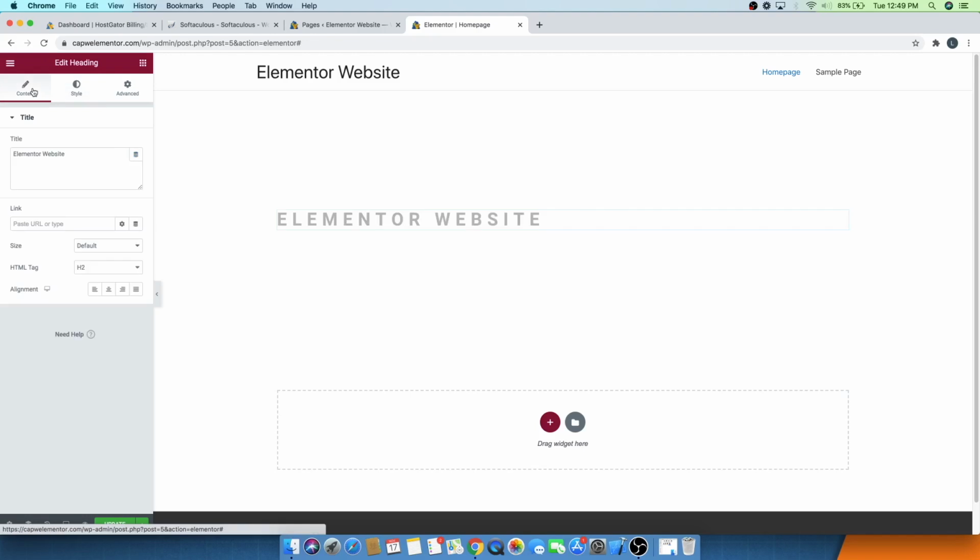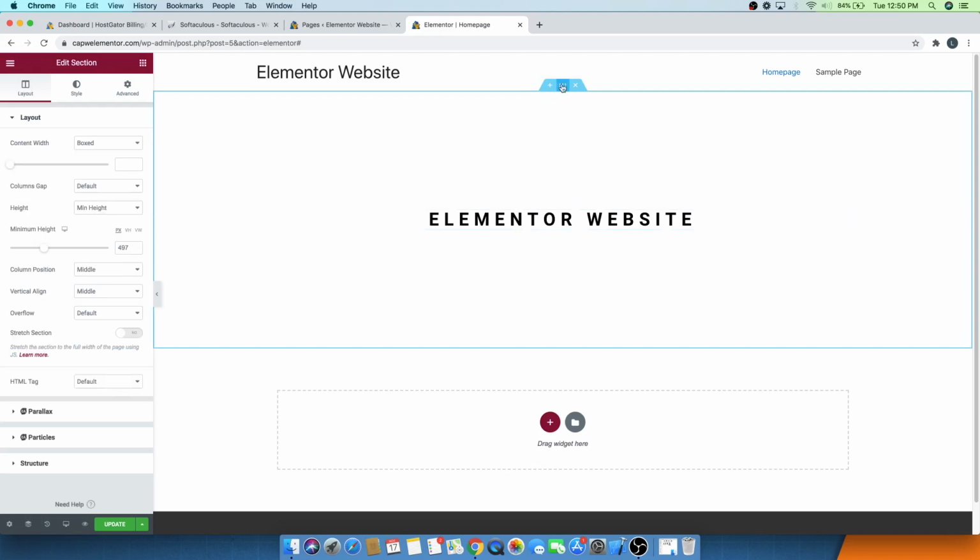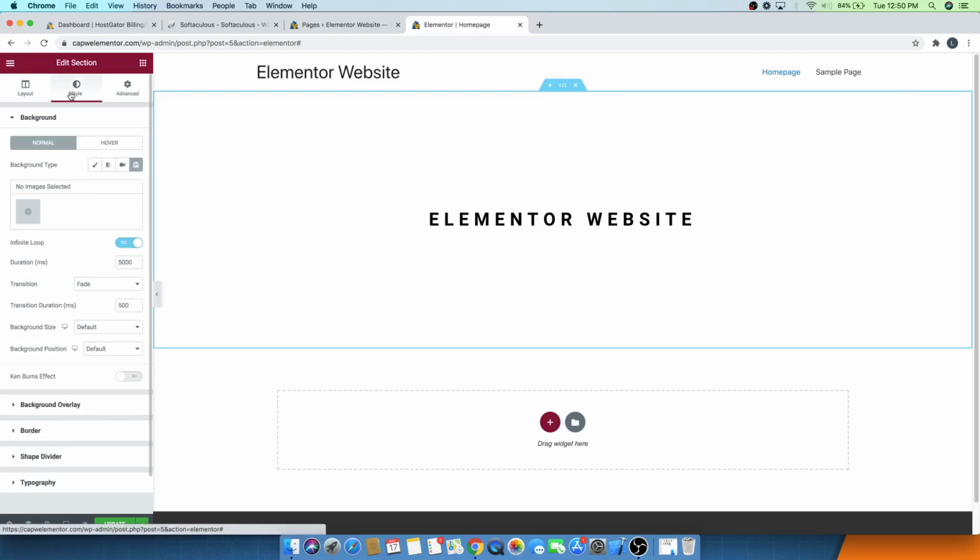Next, I'm going to go back to content, and I'm going to actually change the alignment of my text to be in the center, and I think that looks pretty good. So let's go ahead and move on to editing the section. I'm going to go back to these 6 dots right here in the top. Over on the left-hand side, we're going to go over to Style, and let's add a background to this section.